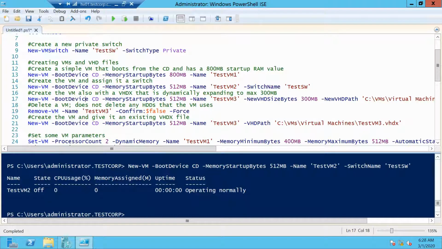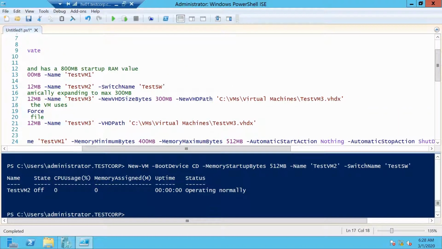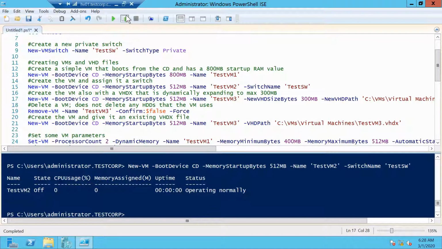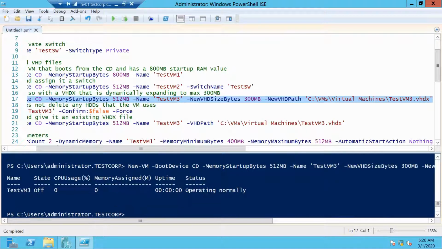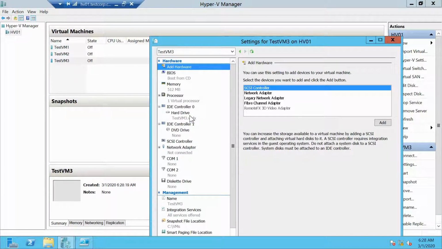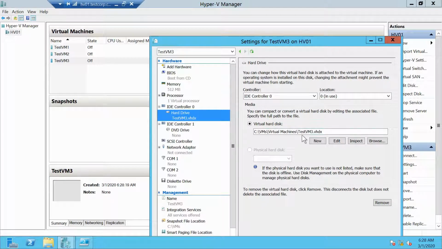Okay, one more interesting thing. We can also create a new hard disk for the virtual machine when the virtual machine is created, as you see here. And we can also set the path to where the disk should be placed. Let's try it out. Okay, the machine is created. And you can see here the hard disk also has been created.